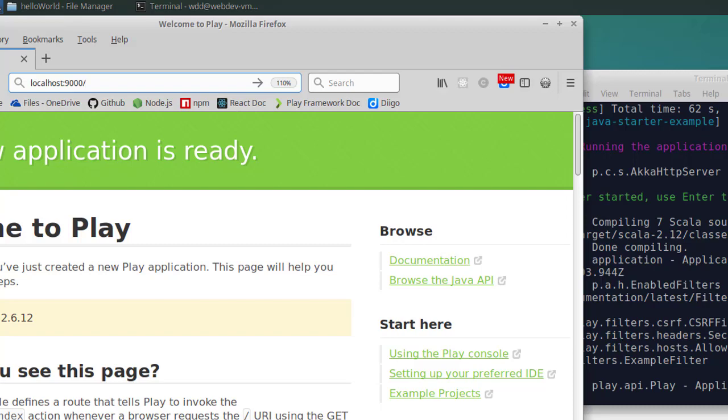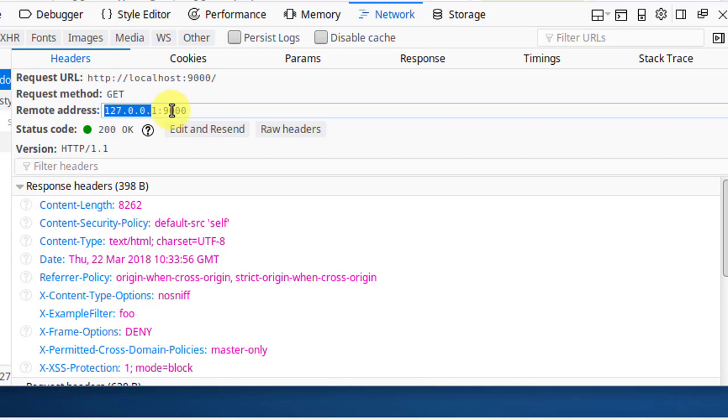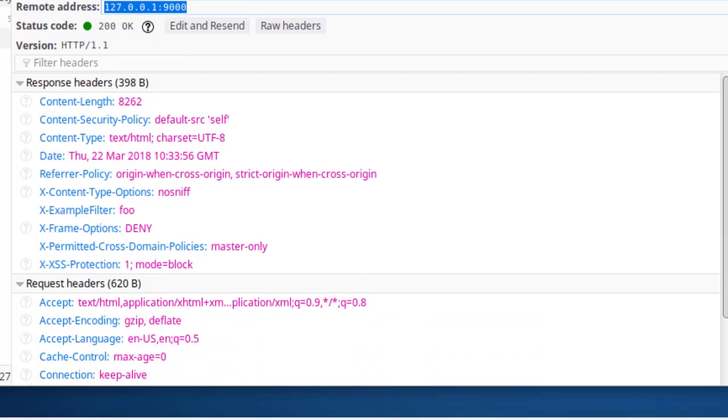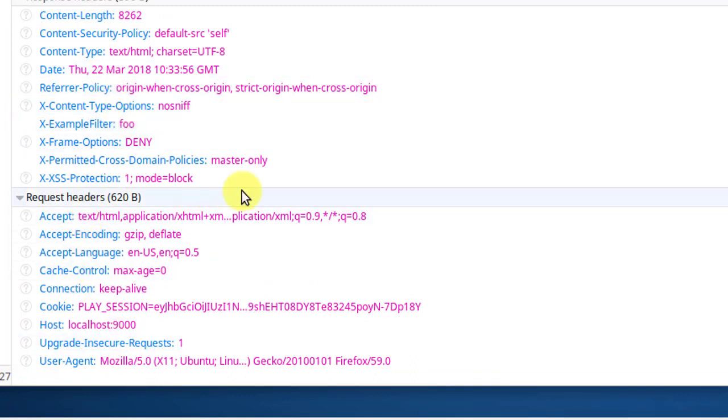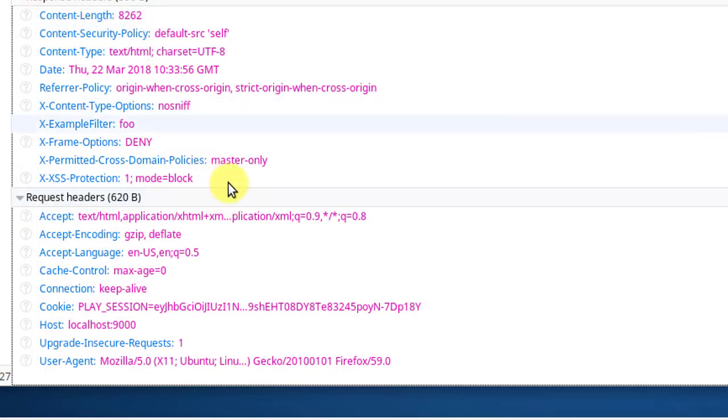So the full request is here. You can see HTTP localhost 9000. It's using request method GET, and then there's the resolved IP address. We also see that the server returned a status code of 200 OK, and you can have a look at the details of that further down. So there's the request header. I'm just going to minimize that one for the moment. Response. There's all the details sent by the client to the server, and then the response contains the results back from the server.